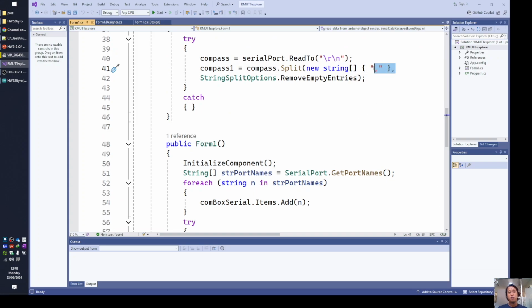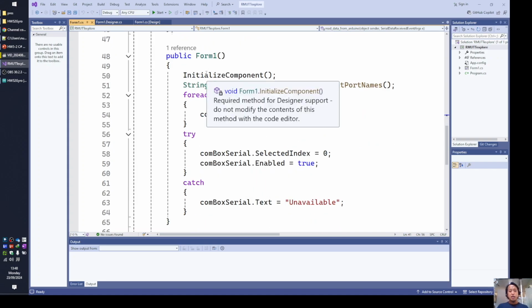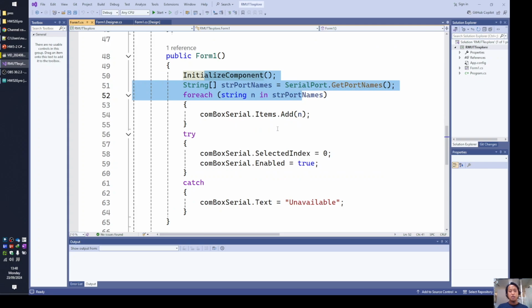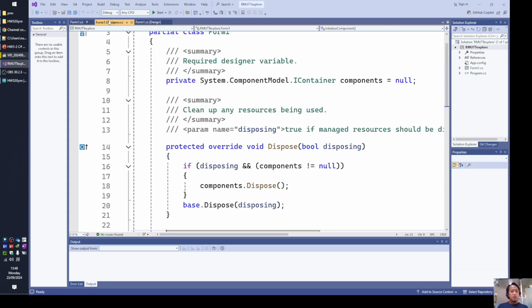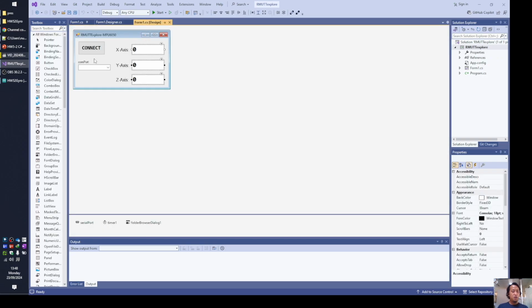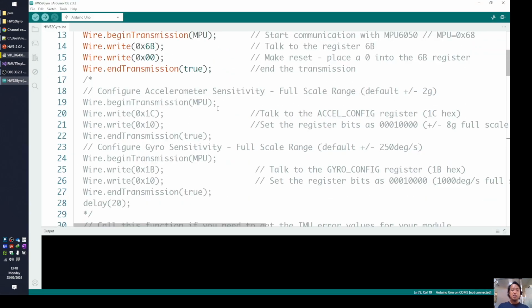This is the function of this character, and this is the component initialization, and this is the button click. It is used for selecting the combo box to connect to Arduino as a certain port number. Okay, that's for the C# graphical user interface, and this one is the Arduino code.